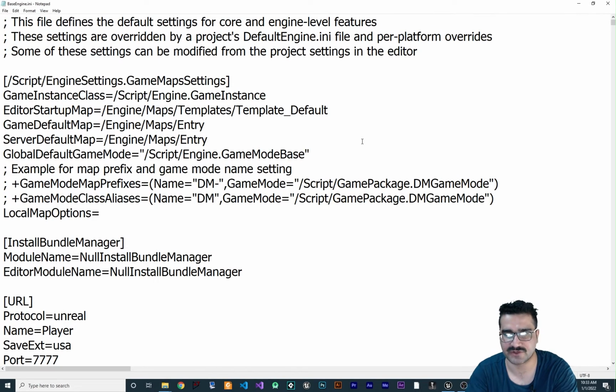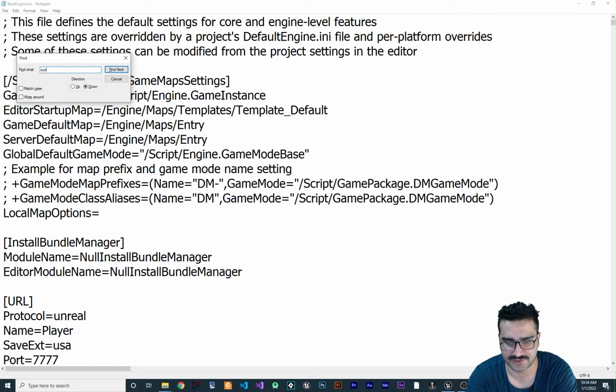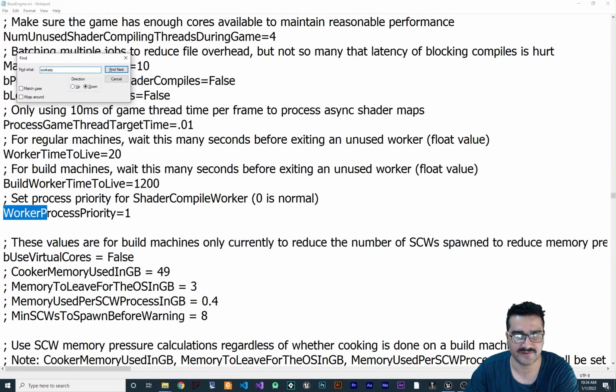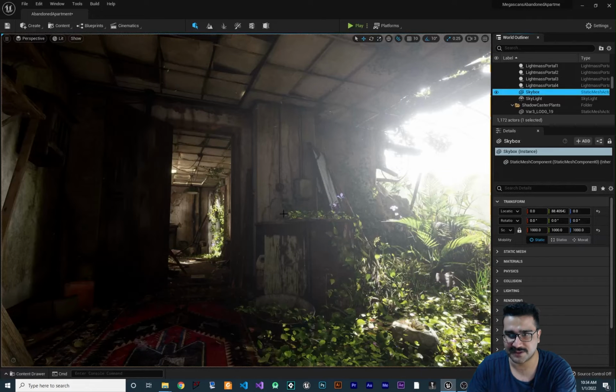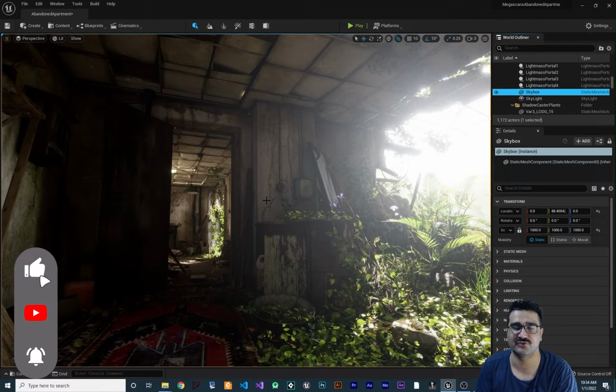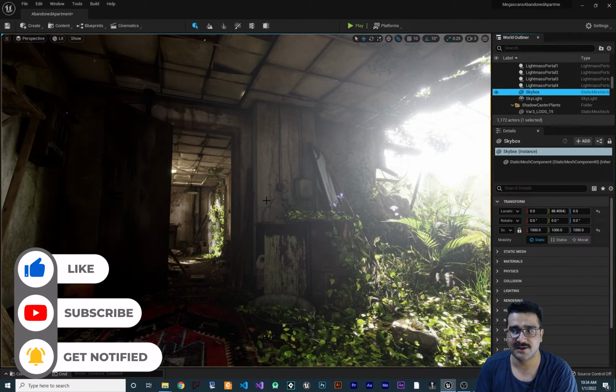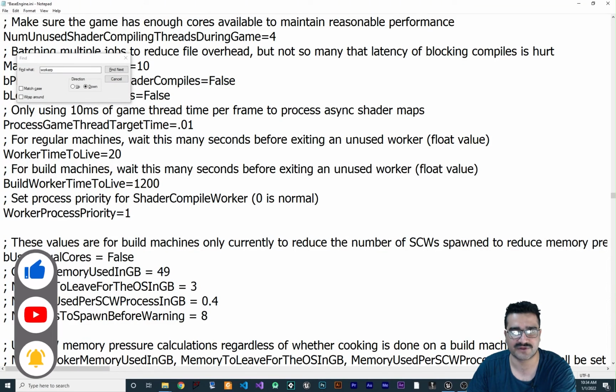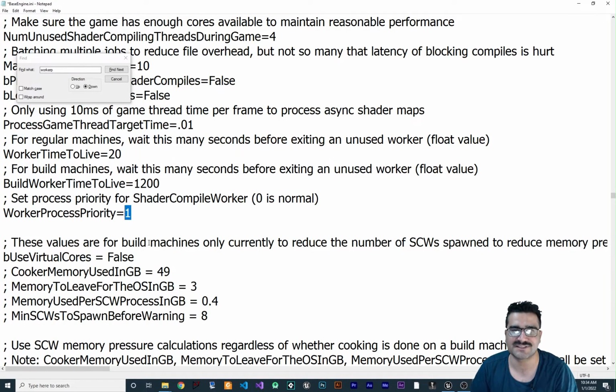Okay, and in here hit Control F and search for worker process, and you can find it. The worker process priority by default is -1, change it to 1, and it will help you to open your game, and it will compile shaders very, very fast. The first time that I wanted to open this project, it took like 5 hours to open this project and compile shaders. But when I set the worker process priority to 1, it just took, I think, 10 or 15 minutes to compile it.